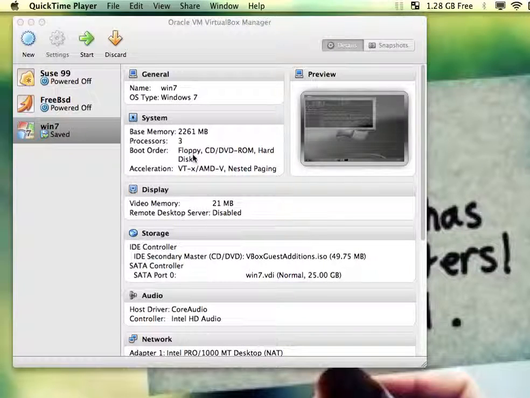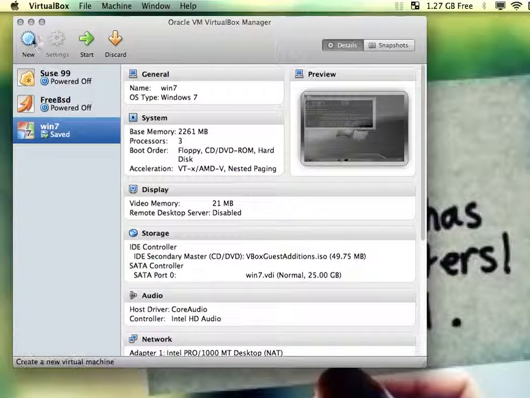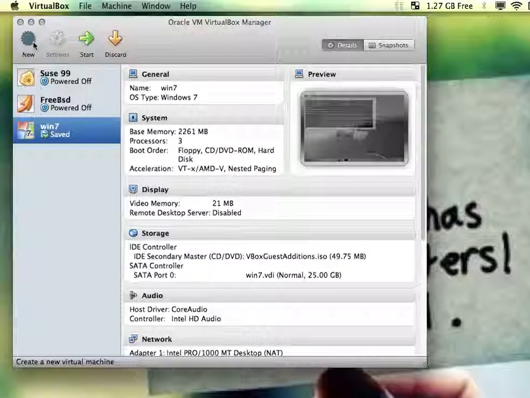Tutorial on how to install MS-DOS on VirtualBox Oracle. First, I need VirtualBox installed, and I'm going to set up a virtual environment to install MS-DOS on. I'm going to click on New.